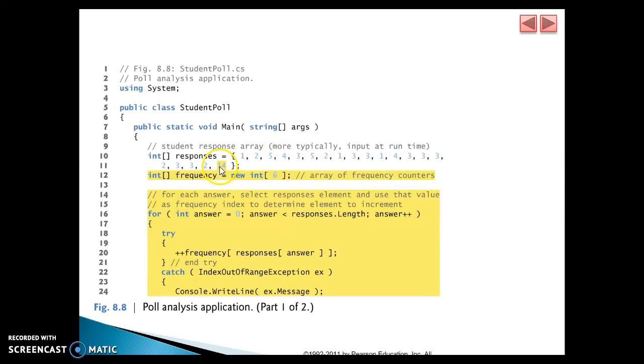Note that the last one here is 14. It's kind of weird, but we'll deal with that later. New int size 6, so we're going to skip 0 again, and our answers go from 1 to 5, and we're going to skip number 0. We'll have an array with a frequency of 0, we're just not going to use it.